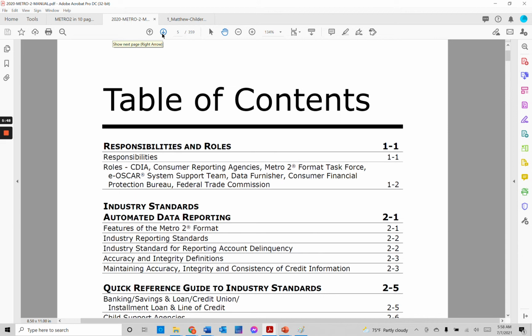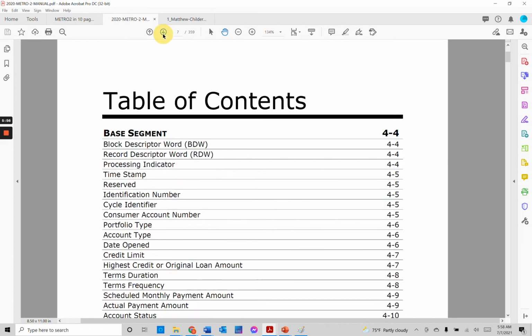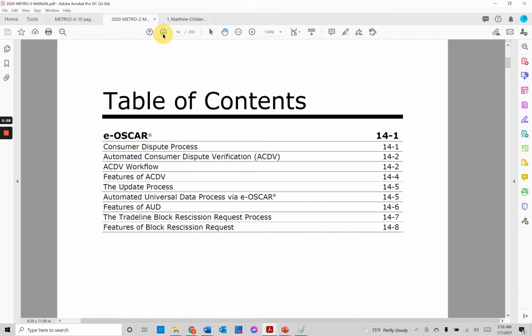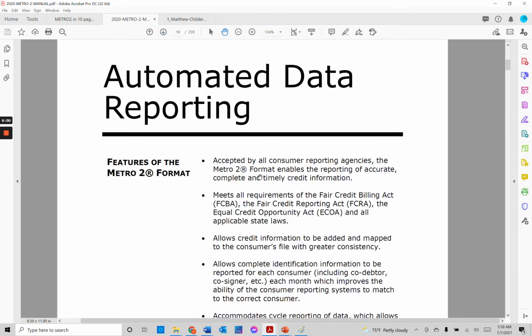Okay. Notice that it's 359 pages long, right? It's very, very long, very, very detailed. Okay. Let's go down to this so you can see it, right? Here's what I want you to see, right? Now, if you are properly using METRO2 software, the CDIA actually has higher standards for reporting than the FCRA or the FDCPA does.